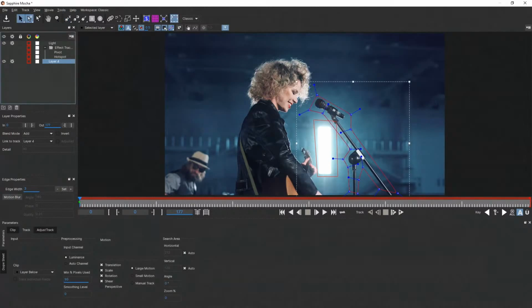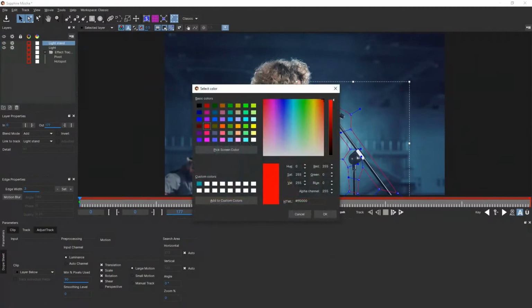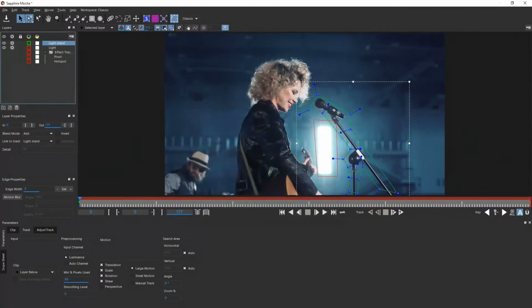So if I have this one over the top here, I'm going to call this one light stand. I'll make this a different color. There we go. And I'll be tracking both of these. And I think we only need to track translation. So we only track position on these two. And I just want to show you what's going to happen to this.